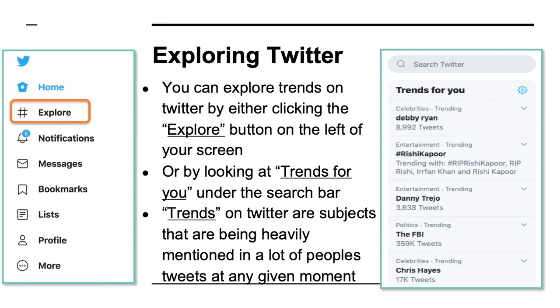Exploring Twitter. You can explore trends on Twitter by either clicking the explore button on the left of your screen or by looking at trends for you, which is found under the search bar. Trends on Twitter are subjects that are being heavily mentioned in a lot of people's tweets at any given moment, and will appear under the trends for you box.